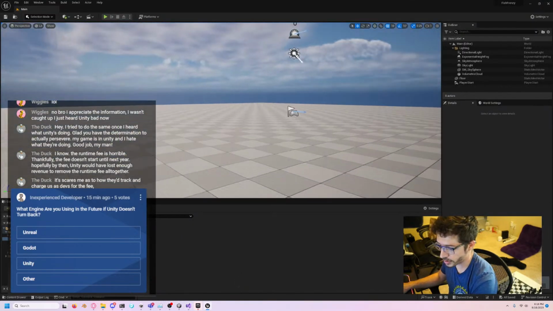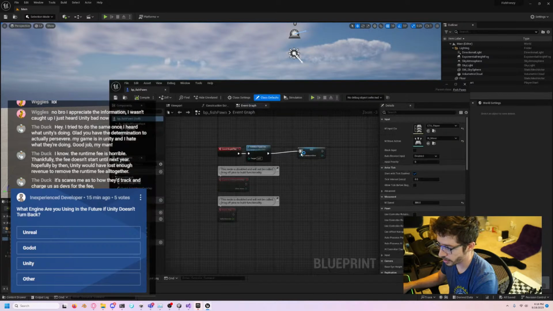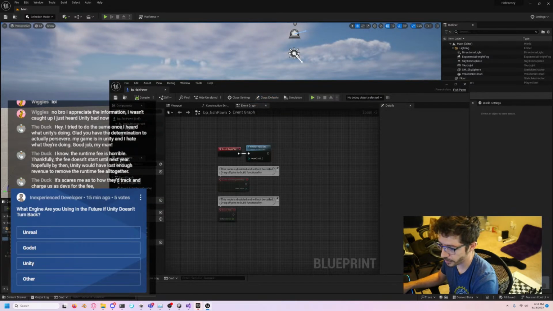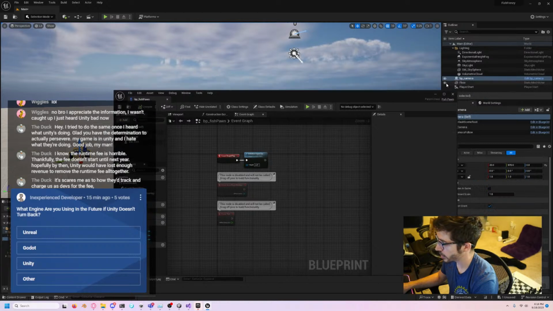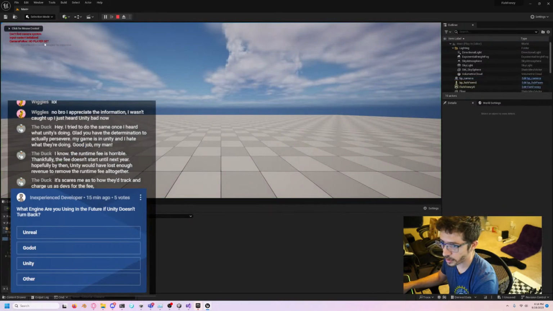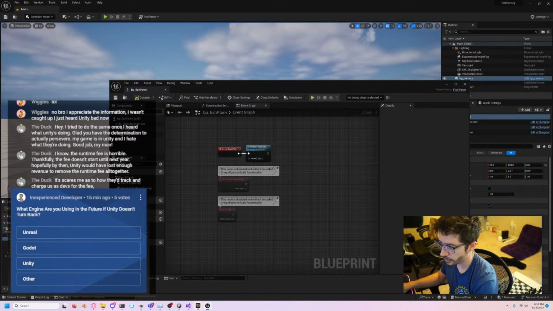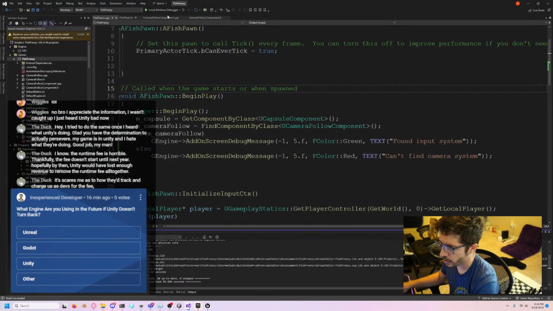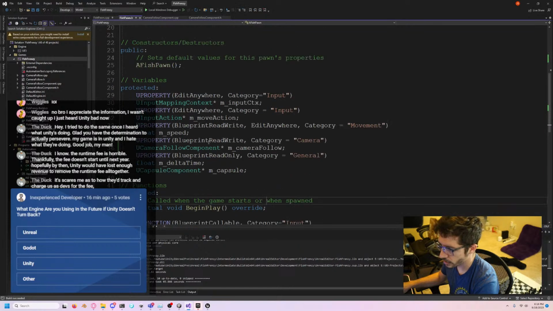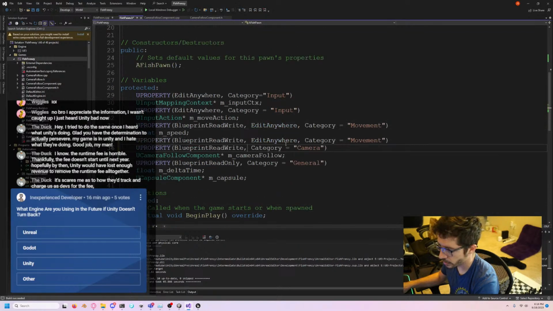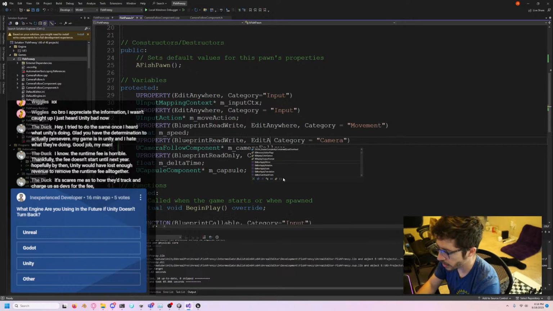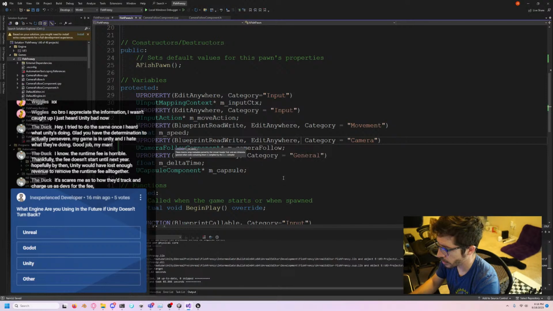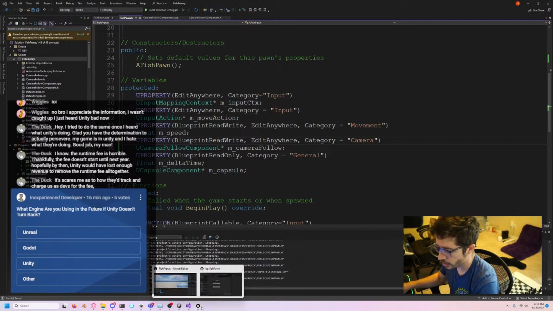But the poll still runs. So now we have our camera here. We have our fish pond. We're seeing if we have our camera in the scene. Do we get no player set? Camera follow, no player. Can't find camera system. Okay, can't find camera system. So we've got to find our camera system. So let's set it here. Blueprint read write, edit anywhere. Edit anywhere. And let's get it back.